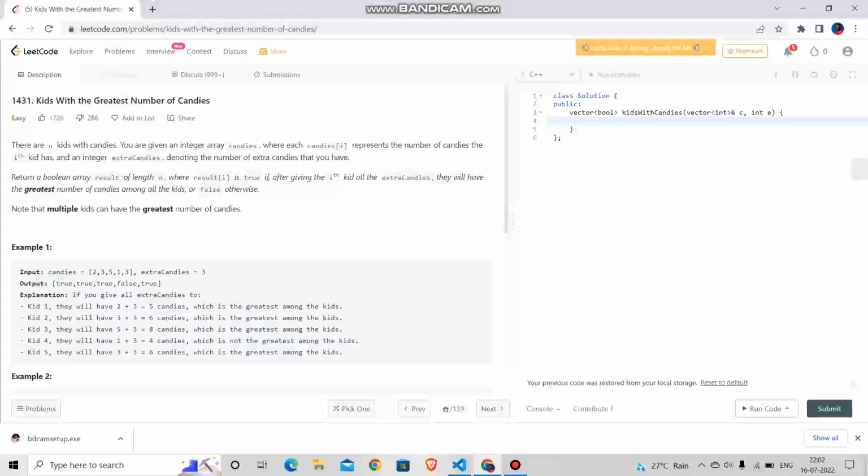So we are given an array that is named candies, where candies[i] represents the number of candies the ith kid has, and an integer extraCandies. So we are given an array and we are also given an integer named extraCandies, denoting the number of extra candies that you have.